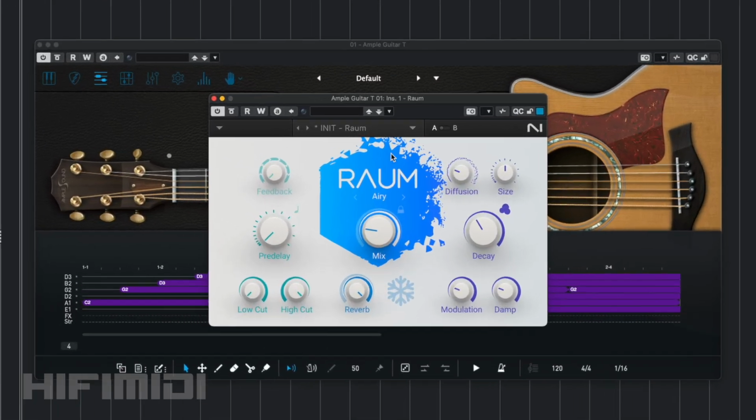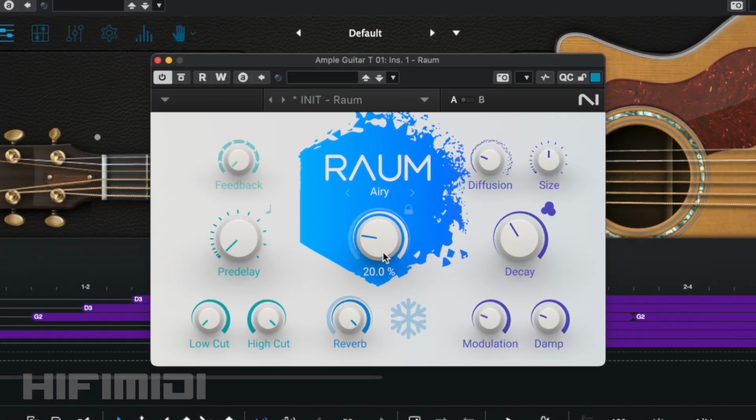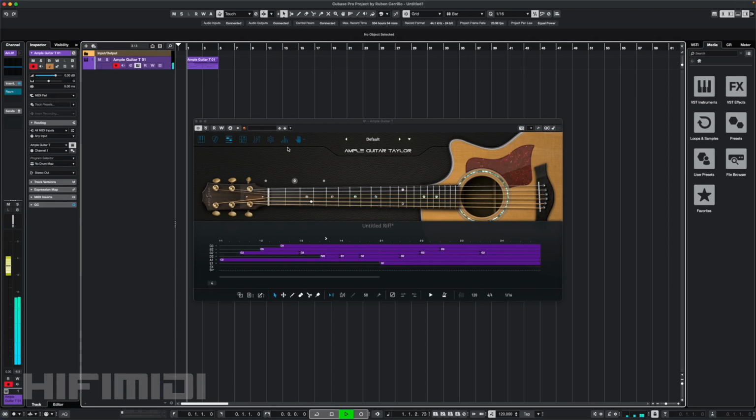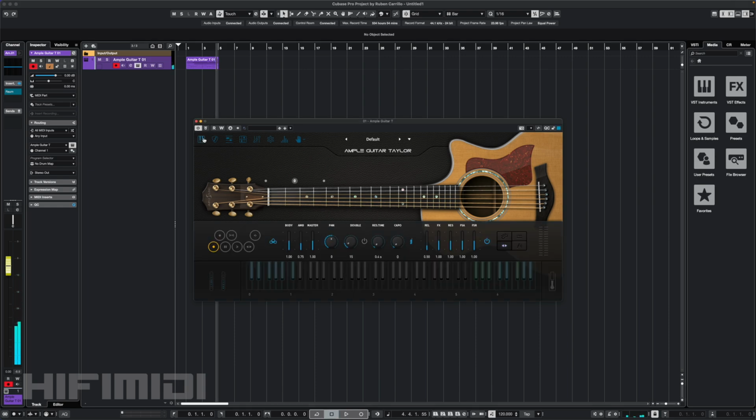By the way, I'm using ROOM for my reverb. I have it set to 20%. This is just a very beautiful reverb. Decay is 1.9. And this sounds good when you capo it up too.